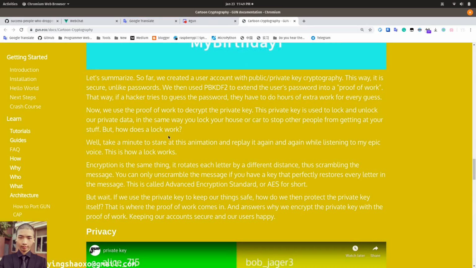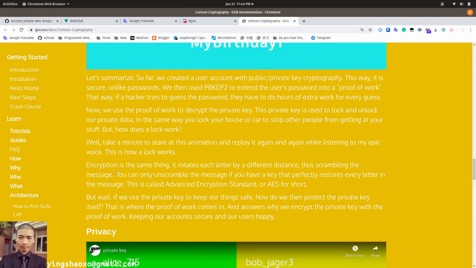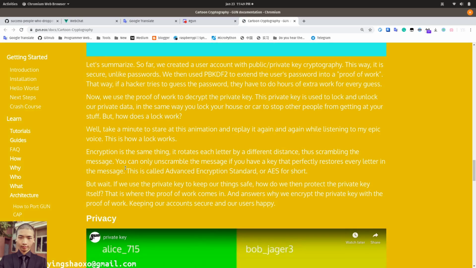But how does a lock work? Well, take a minute to stare at this animation and replay it again and again while listening to my epic voice. Okay, we cannot do that, because I have watched this video, but I still don't understand what's going on in there, so we may just skip that video for safety.